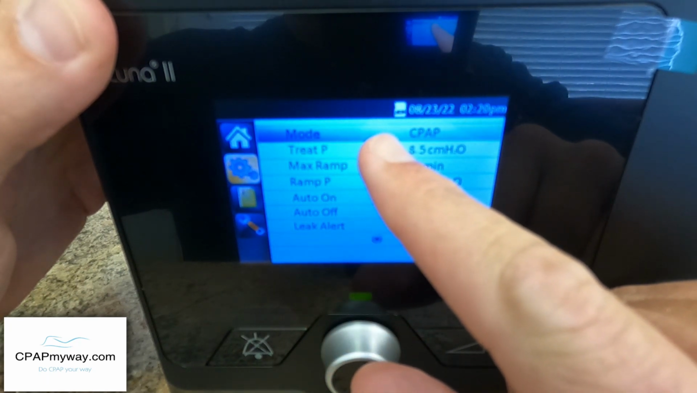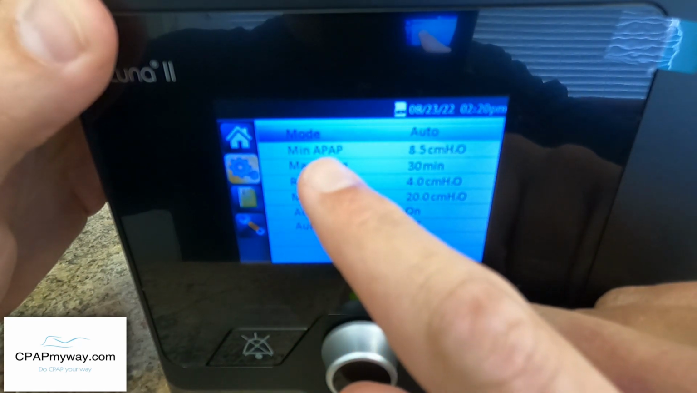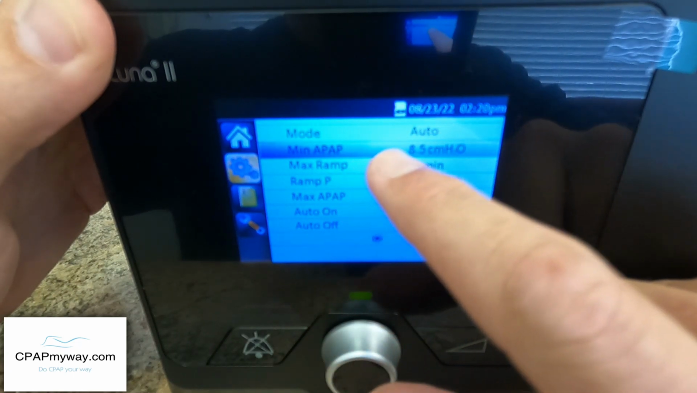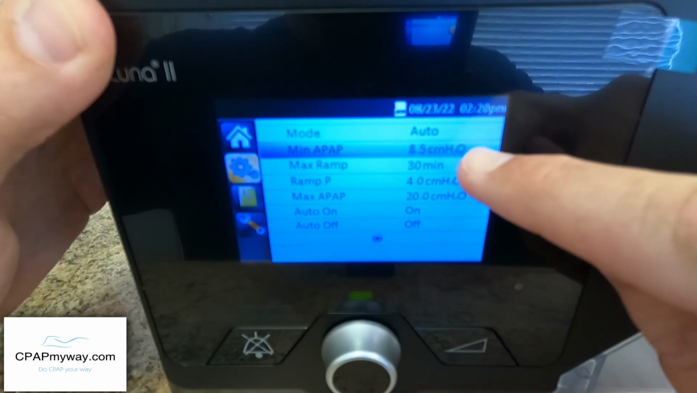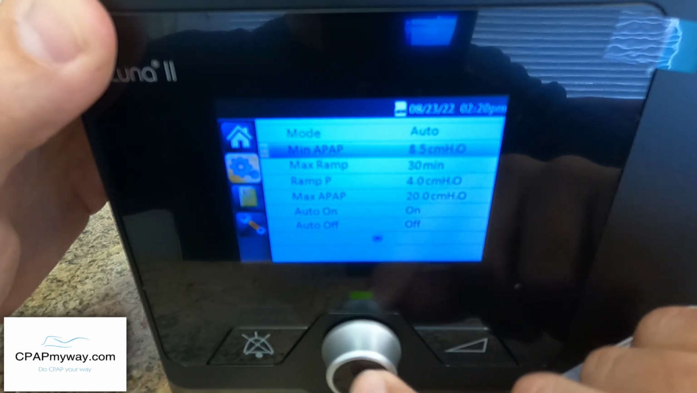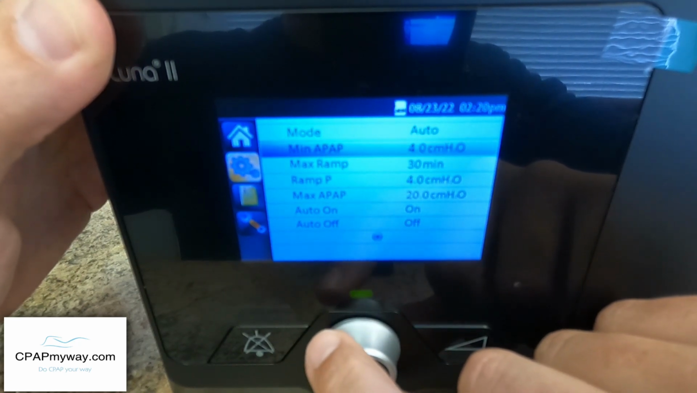I want to jump back to the mode though real quick. If you were to change this to auto, you'll notice that you no longer have a pressure setting there. You have a min APAP setting. In an auto, you have a minimum pressure and a maximum pressure. And the first thing you'll want to set is the minimum pressure, right? So maybe yours is auto 4 to 20. You could set your minimum pressure at 4.